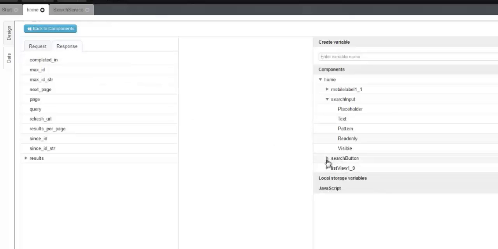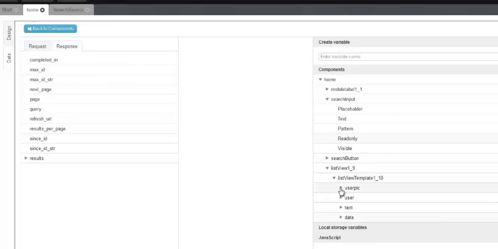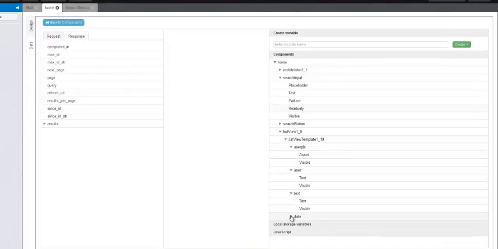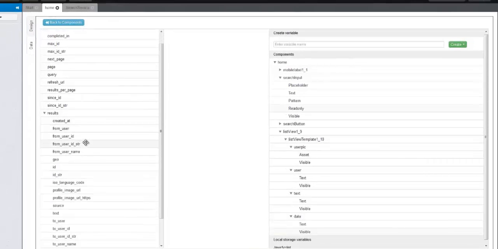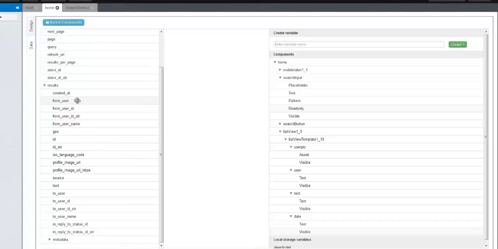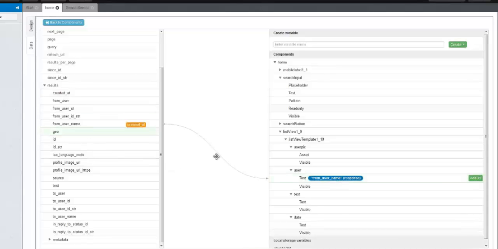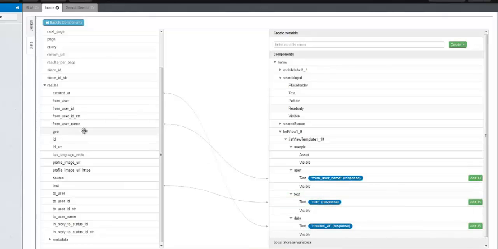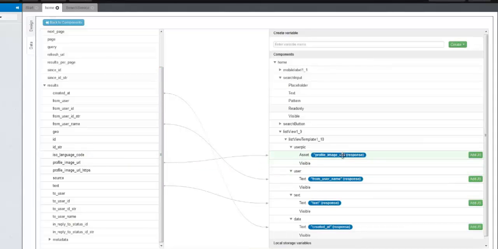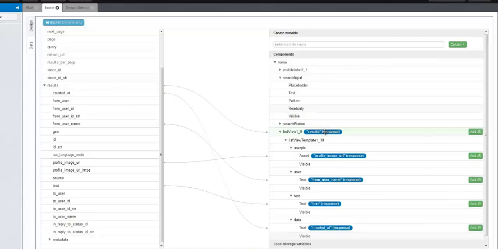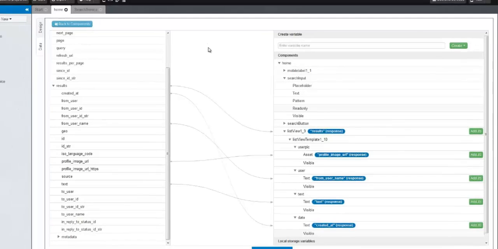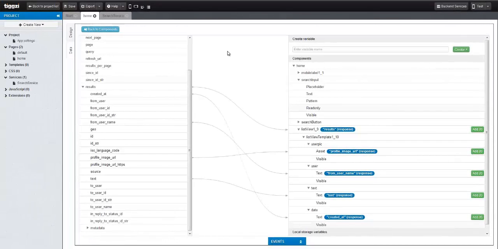Now let's move over to the response, for populating the user pic, user text, and so forth that we set up before in the UI. So we just find the appropriate responses and click and drag. It's pretty straightforward. To get the tweets to repeat, we just drag the results array over and click and drag it onto the list view that we created in the UI. Now you can see all the data mappings.